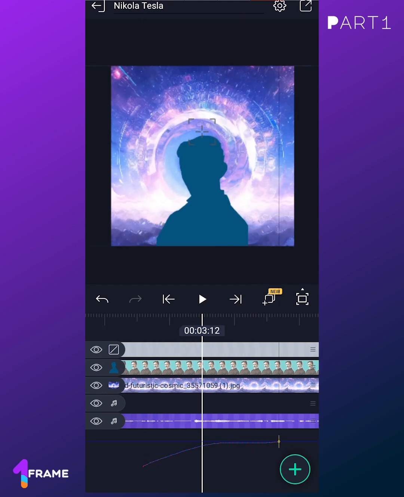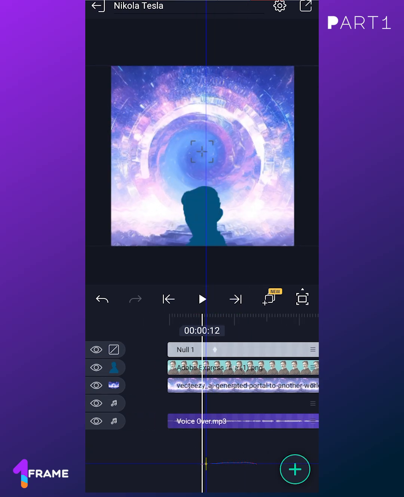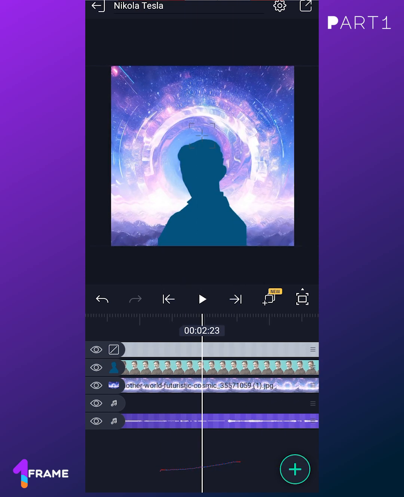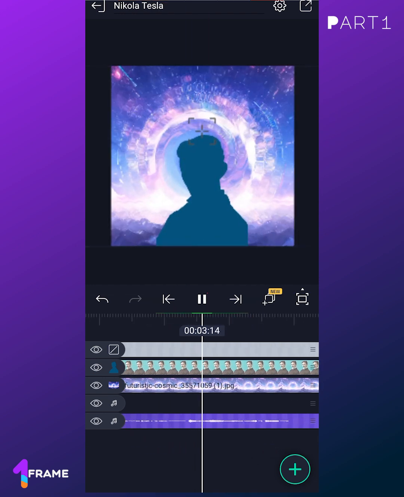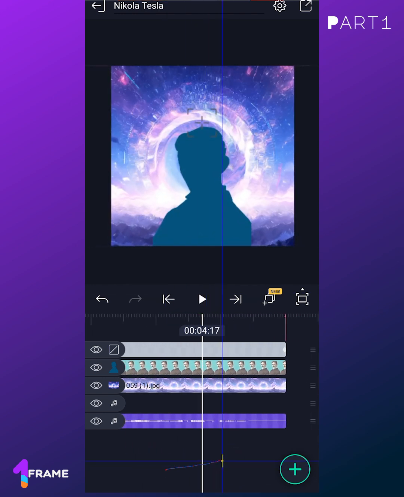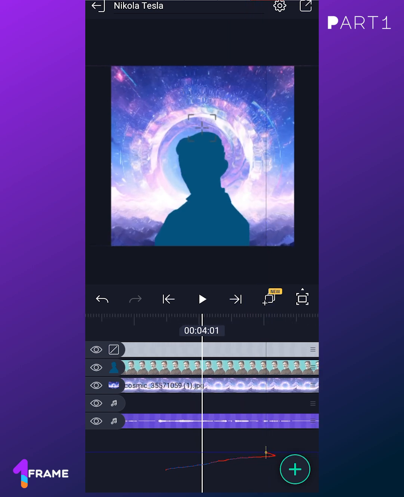So that's why at the beginning I said that we should import the voiceover, because the voiceover gives us the ability to time our animation. Now that we have the solid effect on the layer, I want to remove that solid effect when the name Nikola Tesla is being said by the narrator. So around somewhere here, I want to start fading out the solid effect.